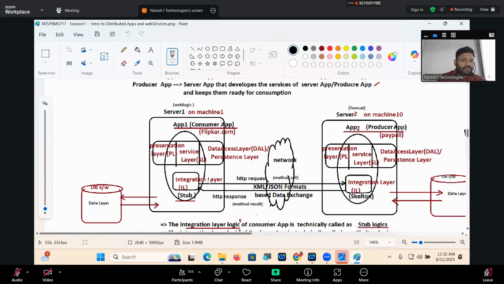Application 1, consumer 1, Flipkart.com. Application 2, producer, PayPal. Presentation, service, DAL, integration layer. Presentation, service, data access, and what else is there? Integration layer. These three are specific to each application, and this integration layer is also there or not there. It is having its own database. Because of the integration layer, communication is happening or not.